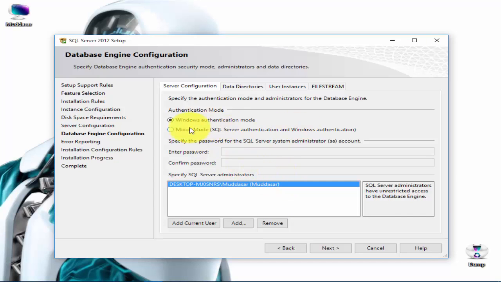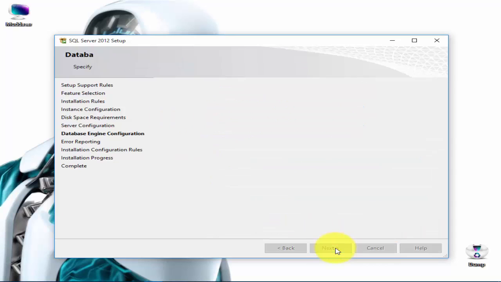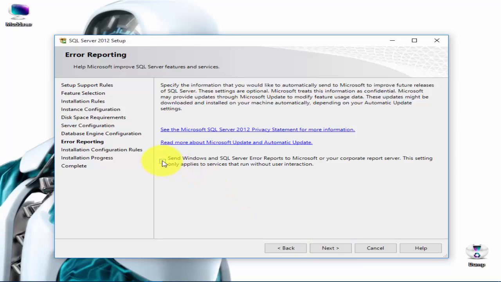Now you can choose between Windows authentication or mixed mode. In mixed mode you will have to provide a password and confirm that password. I am using Windows authentication mode. Next. No need to send a report to SQL and Microsoft. Click next.